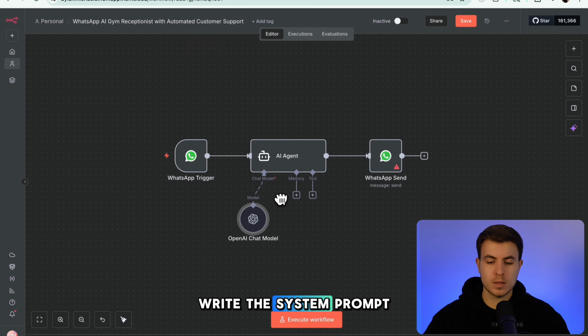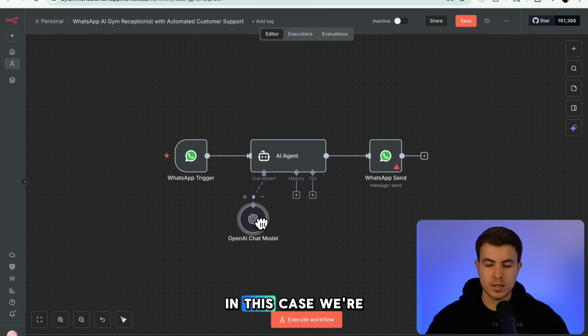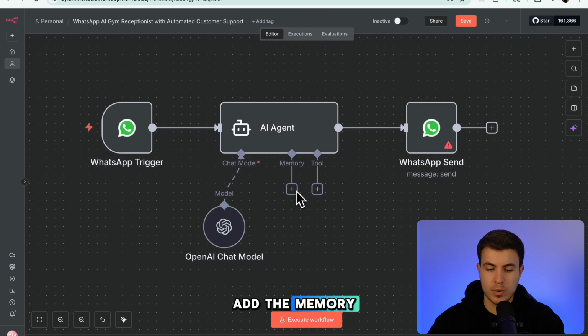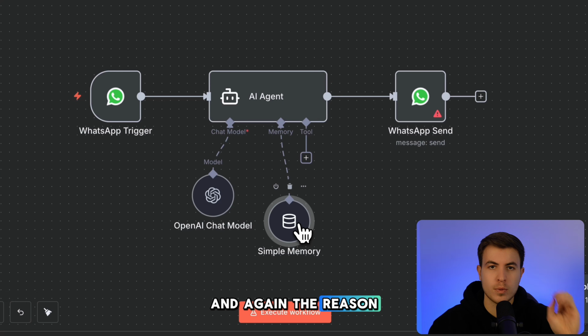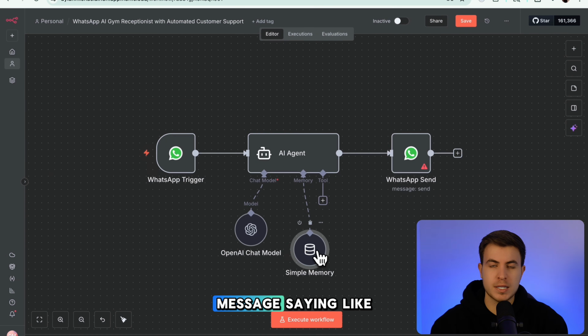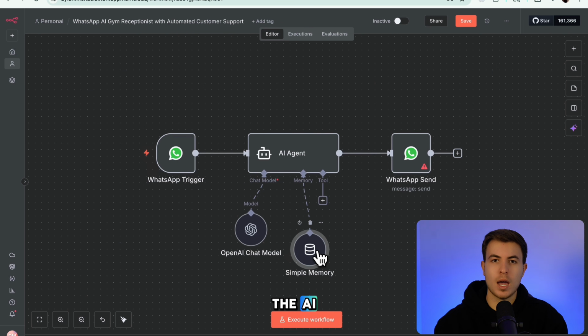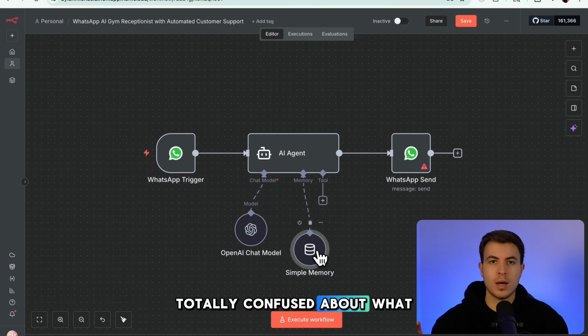And then after we write the system prompt, we want to actually add the chat model. In this case, we're using OpenAI, and then we can add the memory and click on simple memory. And again, the reason why we add this is because if someone sends a message saying, what about Saturday, into the AI, that seems to be the first message that it's receiving. It's going to be totally confused about what you're asking.